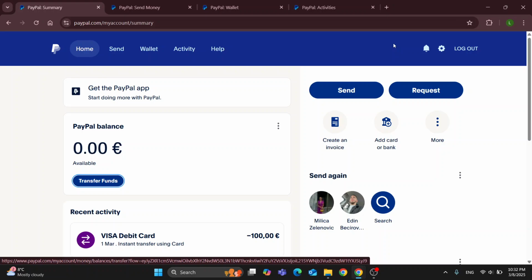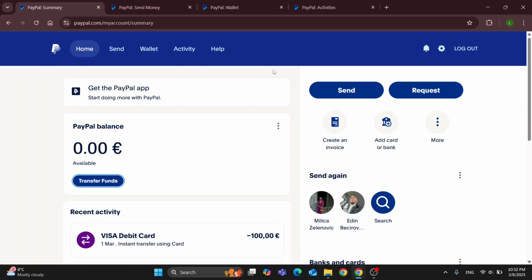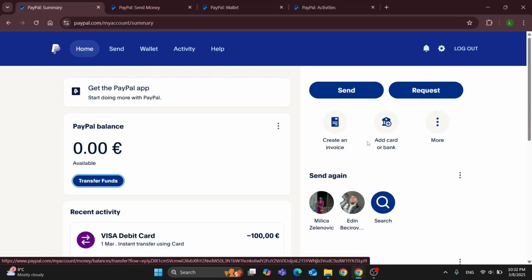After logging in, you'll be greeted by this home page right here, which is our main page where we can take a look at our PayPal balance. We have a recent activity tab right here. We can send, request money and so on. So let's take a look at how we can connect our TD Bank. Basically, it's very easy and you only need 2 clicks.